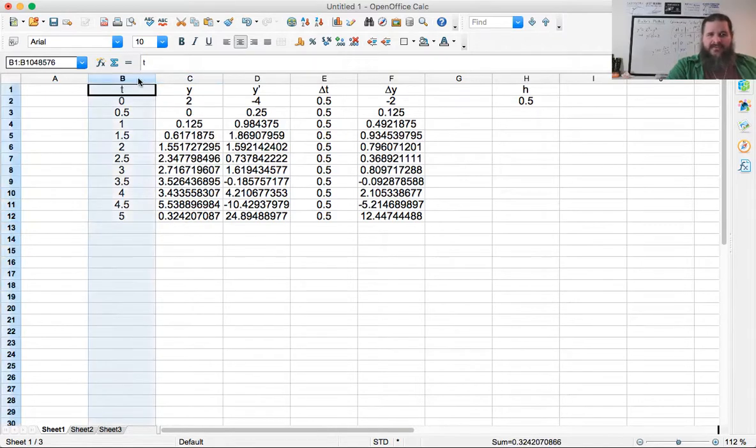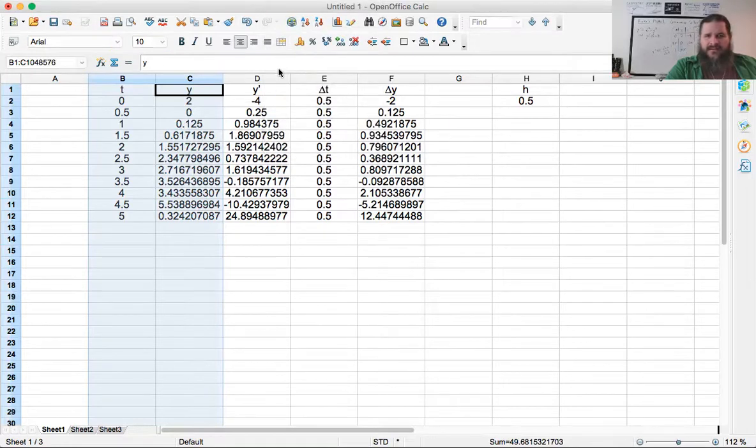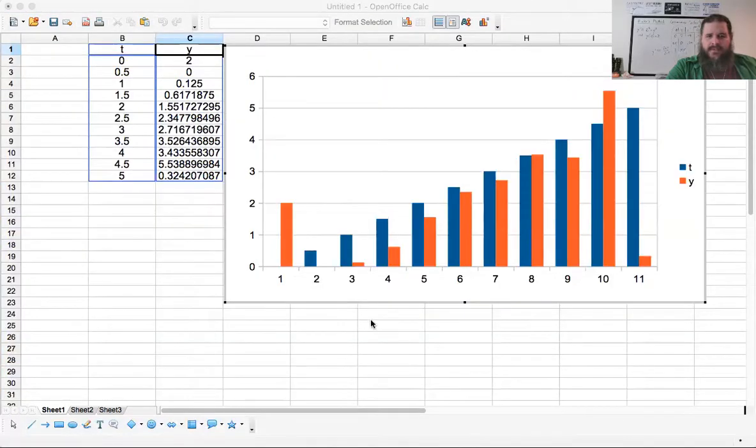I could even graph this by selecting these two columns and saying data, no, where was it? Table, there it is, table. We want an XY scatter plot.